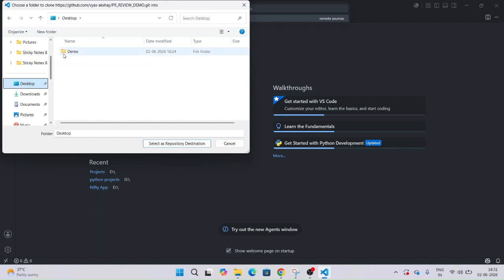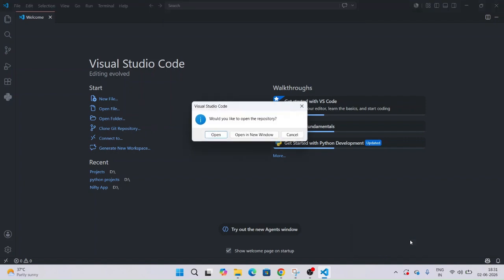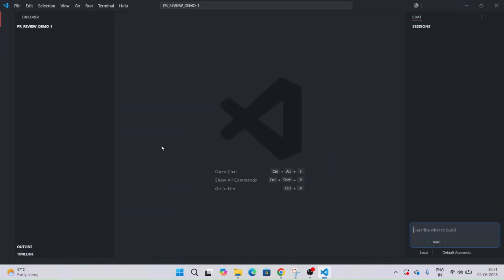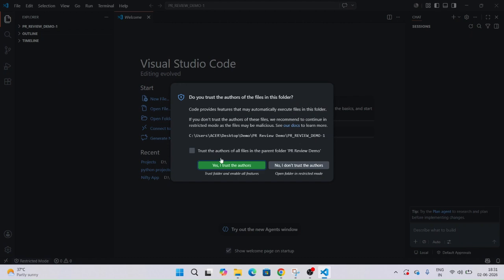So I'm just saving it on desktop. I have a folder called demo and under that I have PR review demo. I'm just selecting that repository and you see it's cloning that GitHub repository. Yeah, so once that is done, it will ask whether you would like to open the repository in this session, or in a new window. Just click on open. So yeah, here you are able to see PR review demo. Currently, we do not have any files.